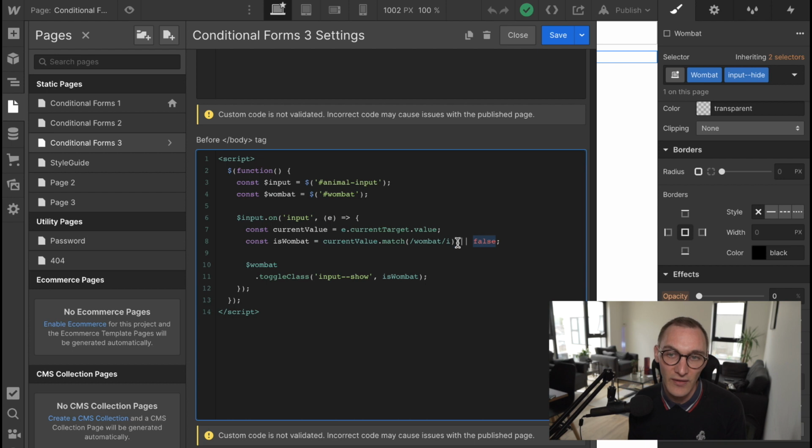The only reason why I've done this is that if we just left it like this, if this didn't match at all, it returns as undefined, and it just doesn't work as nicely. It just doesn't work actually, just to be blunt about it. So we've got to do the or false here. So that's what that line of code is doing. Quite simply, once again, on the wombat div, we're toggling that class input show, and we're saying if isWombat is true, then add the class. If isWombat is false, then remove the class.